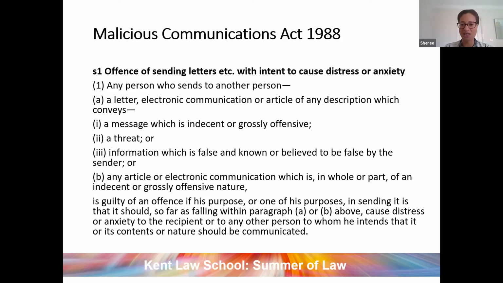I'm now going to give you some facts, a factual scenario, which is taken from a real case. And I'd like you to raise your hand if you think that the facts or the behaviour in this scenario would be criminalised under section 1 of the Malicious Communications Act I've just read to you. So here are the facts.